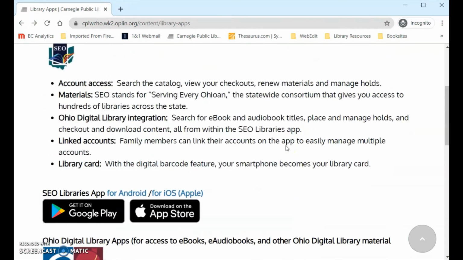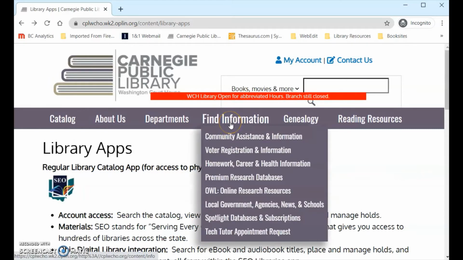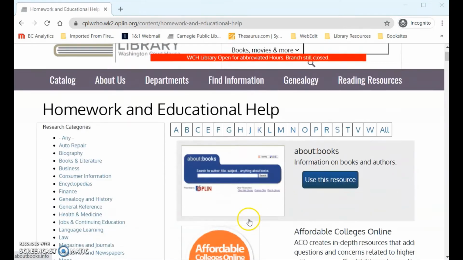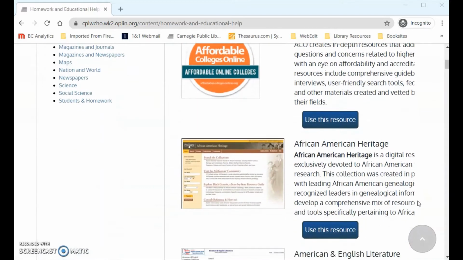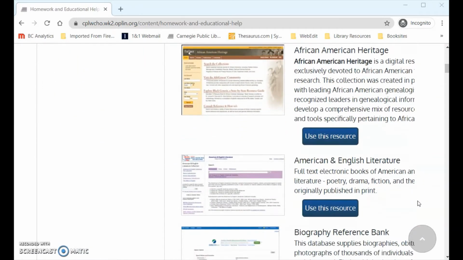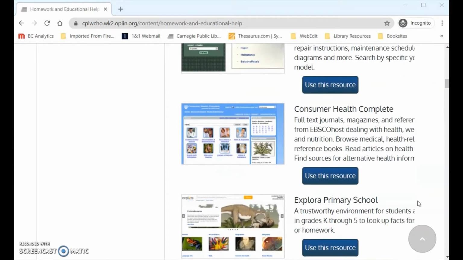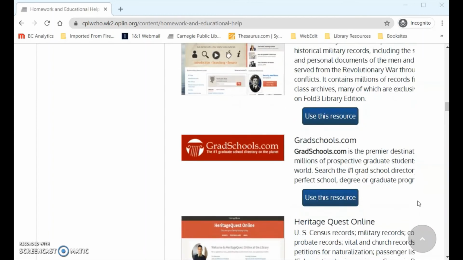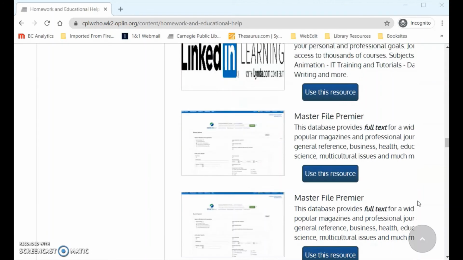Next, we have research databases. So we are going to come back up to the top of this page, and then we are going to go to Find Information and then down to Premium Research Databases. Here we have a ton of online research databases, many of which will be useful for homework and research for school projects. So as you can see, we have a lot to choose from here, and all we need to do to use a resource is find one that we want to use or need for our particular purpose.